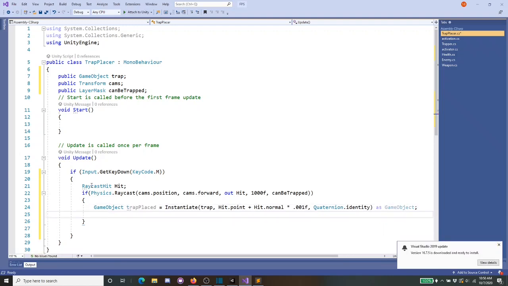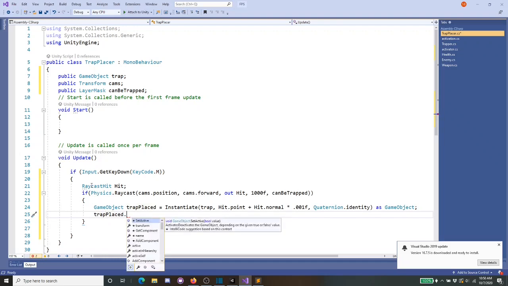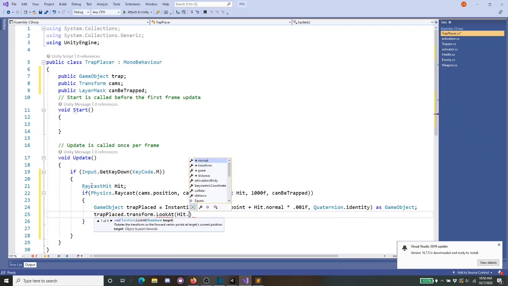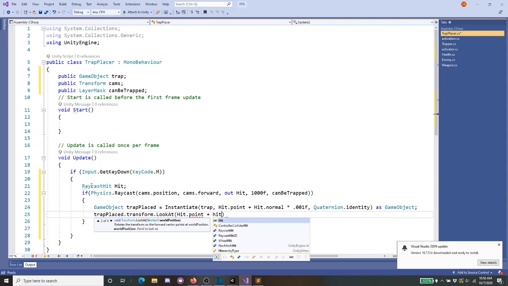Now we just need to make it so that it looks at a vertical or a horizontal angle. So trap placed, and we need to tell it to look at its current rotation plus a normalized vector, so that it automatically changes to 90 degrees or 180 degrees. So trapPlaced.transform.LookAt, and now we tell it hit.point plus hit.normal.